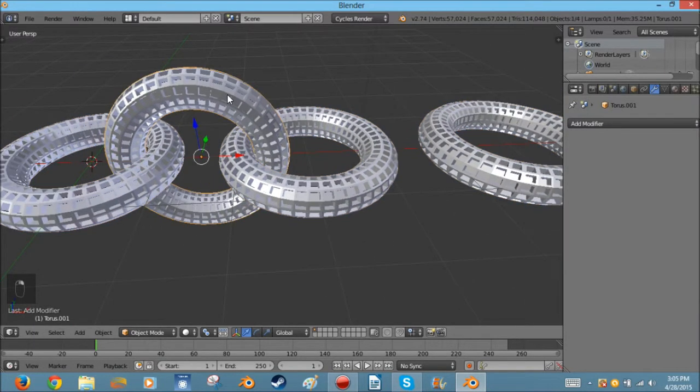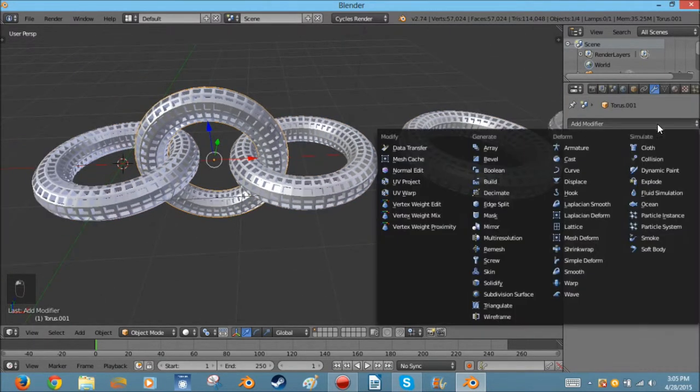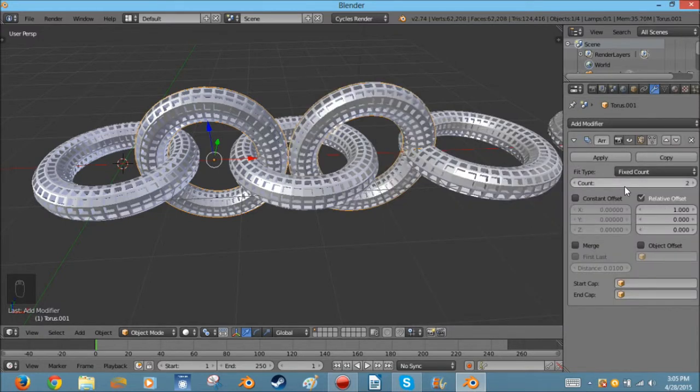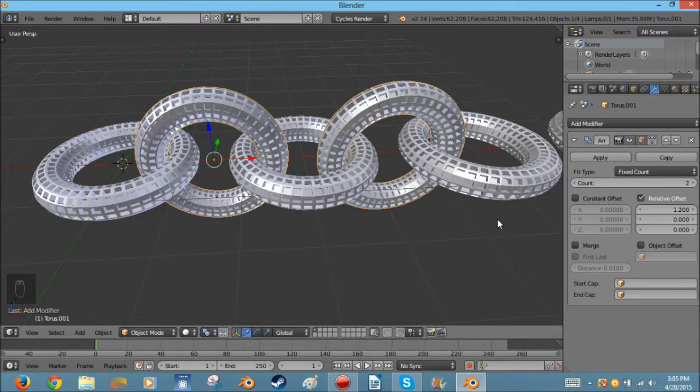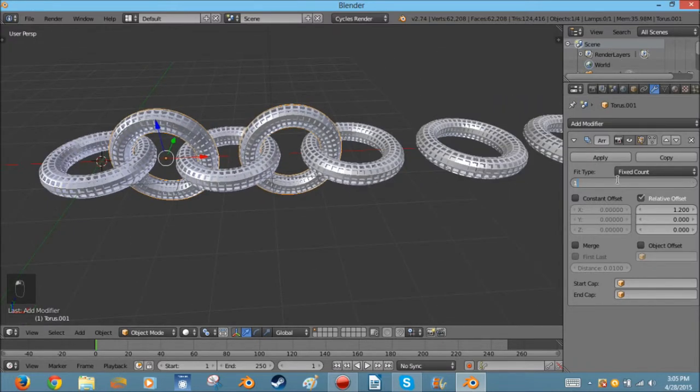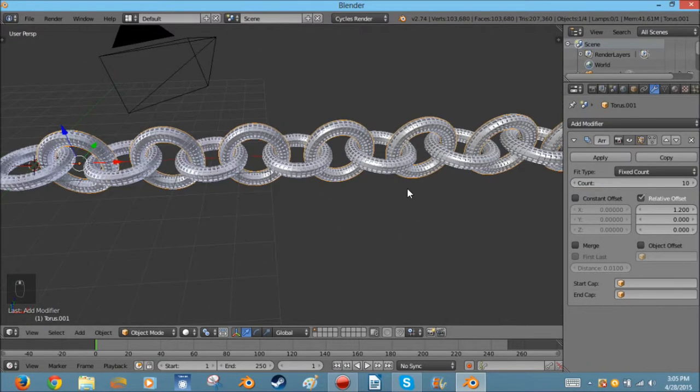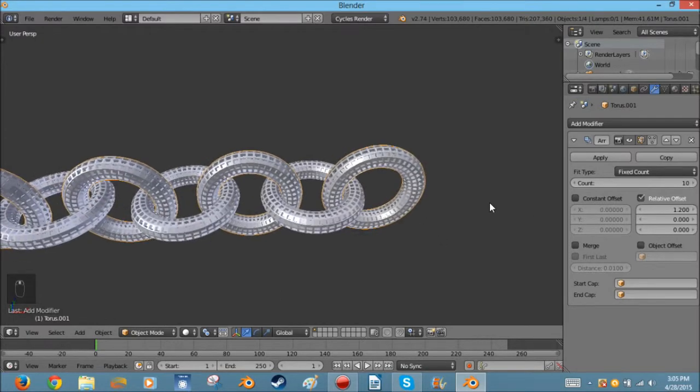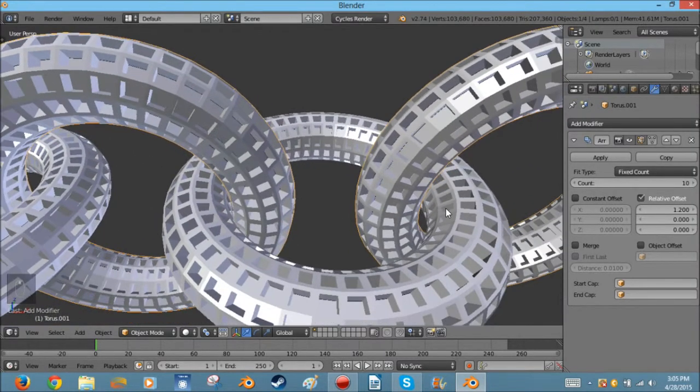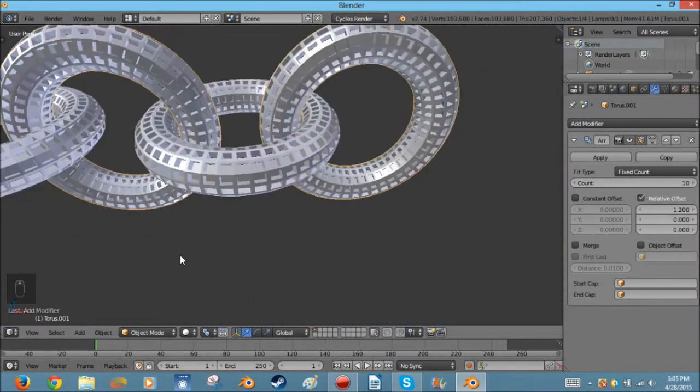And then we're going to select this torus, add modifier array, set this to 1.2, very important that they are at the same, and 10. Now let's go back to the end of the line, and yeah, it's looking good.